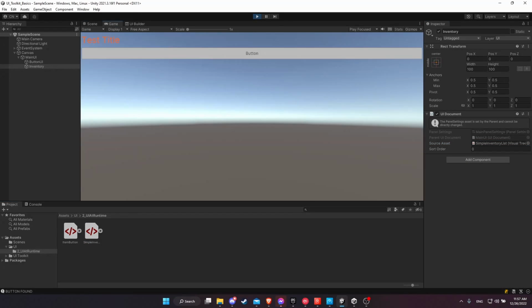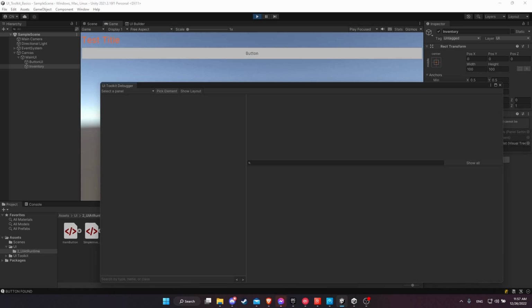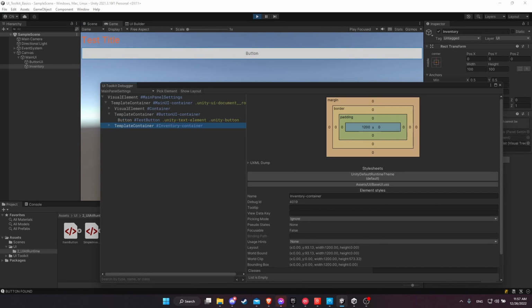Okay, so if we hit play, we won't see anything for that because it's just an empty visual element. But if I go to Window, UI Toolkit, Debugger, and let's pick an element on the screen, we'll be able to see that the inventory container is loaded in.